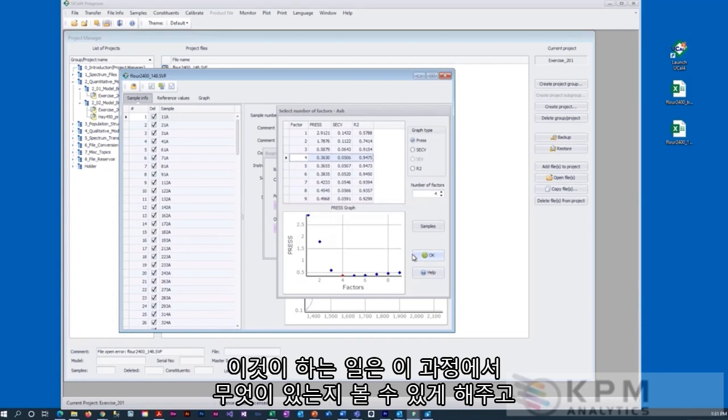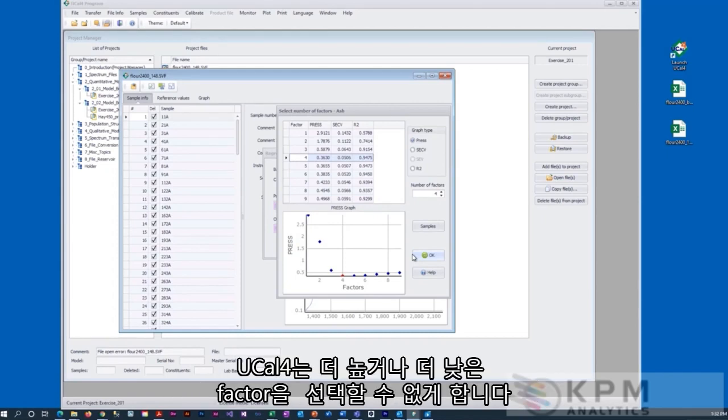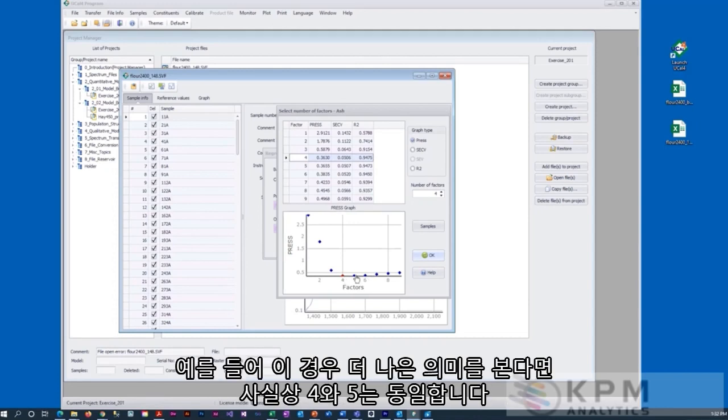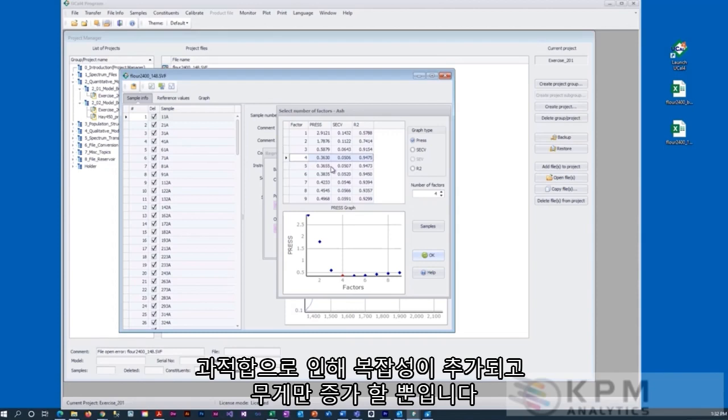So what this does is it allows me to see what's happening during this process. And I like picking my number of factors. Every once in a while, UCAL4 will pick a factor either higher or lower than I'm comfortable with. Okay. In this case, for example, if we look at the PRESS plot, and we look at the values that are up here, 4 and 5 are virtually identical. There's no way that I would pick 5, an additional factor, because it's not adding any performance. It's only adding complexity and increasing my chances of overfitting.